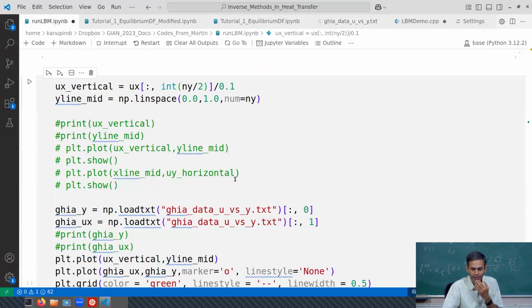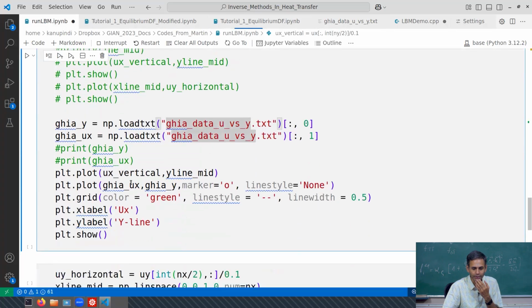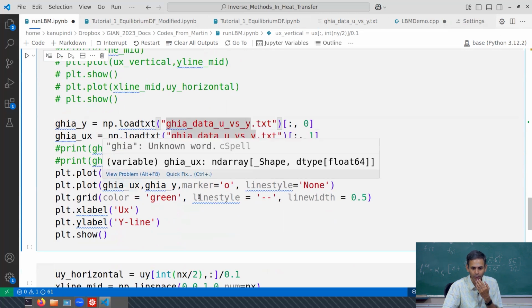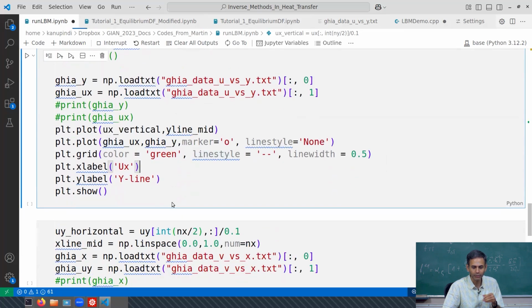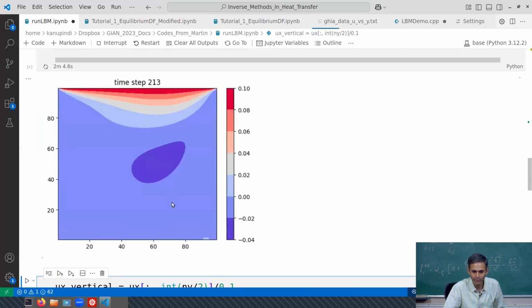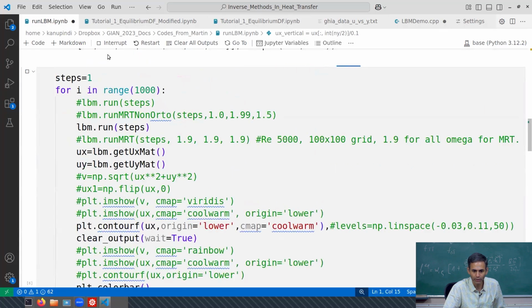So this is one data which I am loading. Then I have this plot ux vertical, y line mid, and then the GIA data. Okay, so those two data I am plotting. One is with these markers 0, the other one is in green color. Then we are labeling them. It's just very slow.